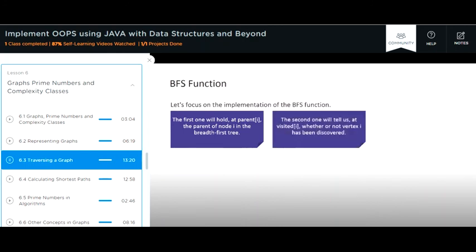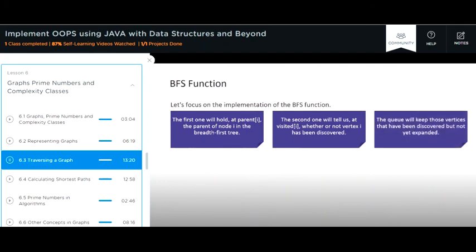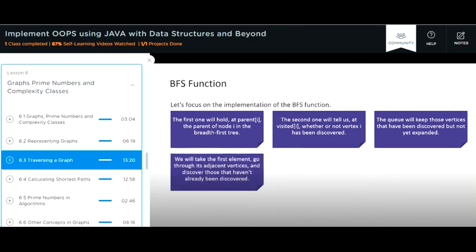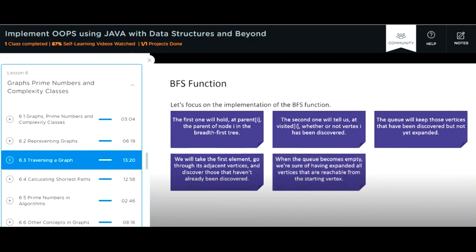The second one will tell us at visited I whether or not vertex I has been discovered. We start by discovering the starting node and adding it to a queue. The queue will keep those vertices that have been discovered but not yet expanded. As such, while there are still elements in the queue, we will take this first element, go through its adjacent vertices, and discover those that haven't already been discovered, adding them to the queue. When the queue becomes empty, we're sure of having expanded all vertices that are reachable from the starting vertex.